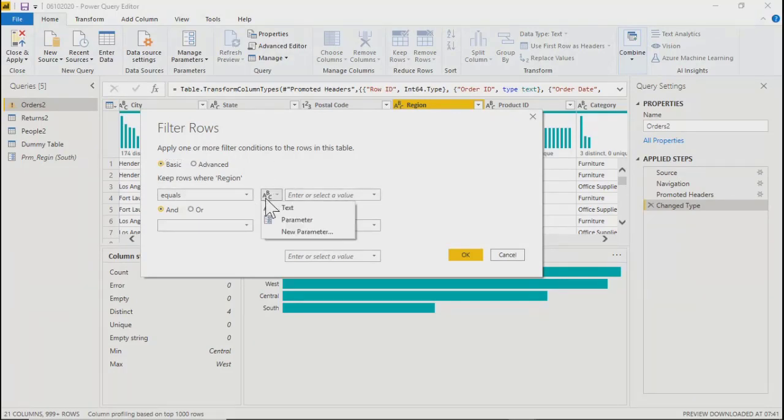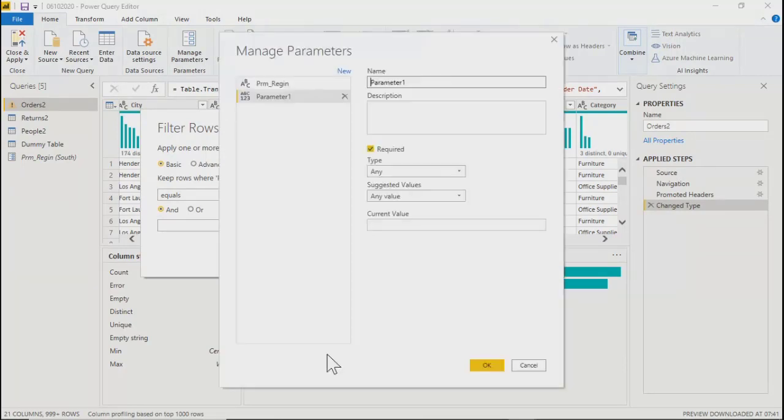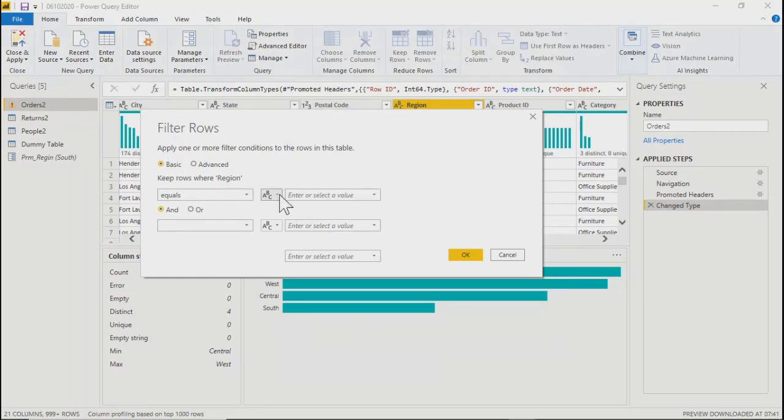Over here, the ABC icon, if you click on it, you get several other options like text, parameter, or you can create a new parameter from here also. If you click on new parameter, you'll get the same window, but right now I am not doing it. I'll select existing parameters, and it will give me the list of all the parameters which I have. Right now I have param underscore region, which I created. The spelling of region is wrong, but that's what we have selected here. And I'll just click OK after this.